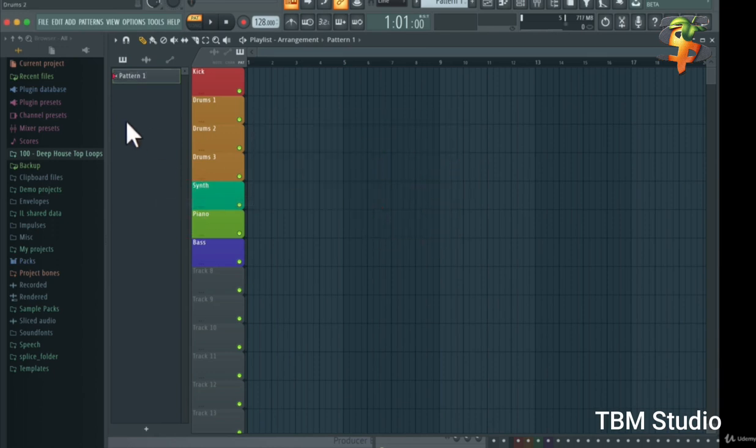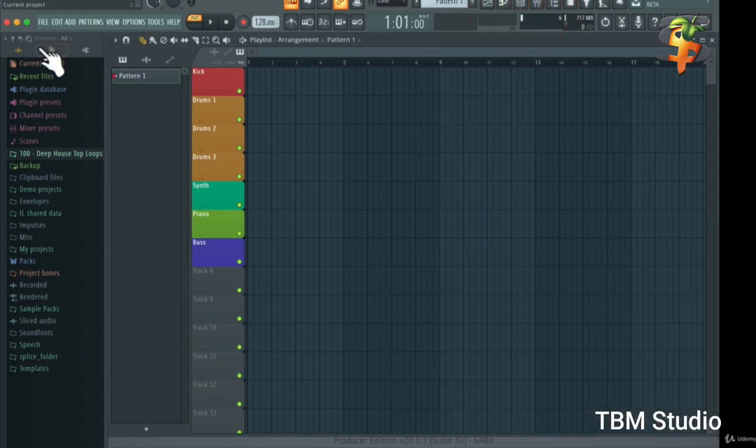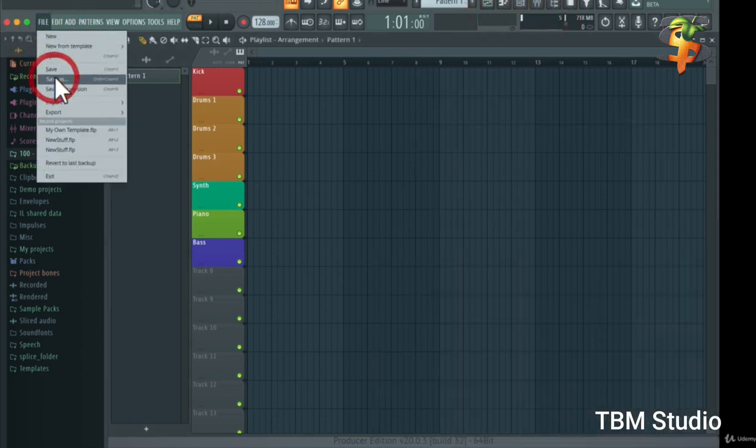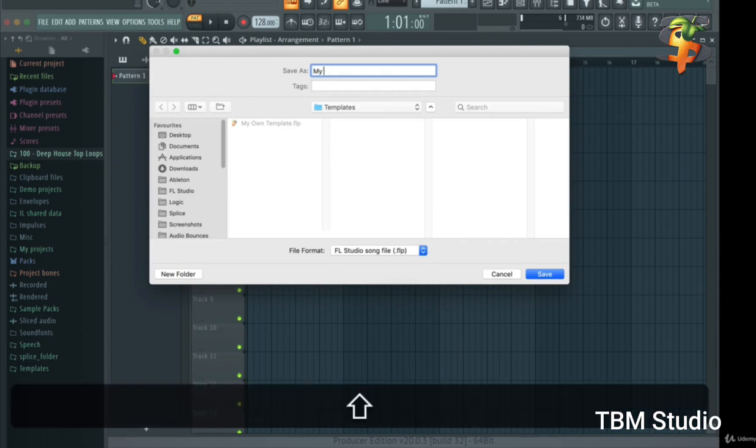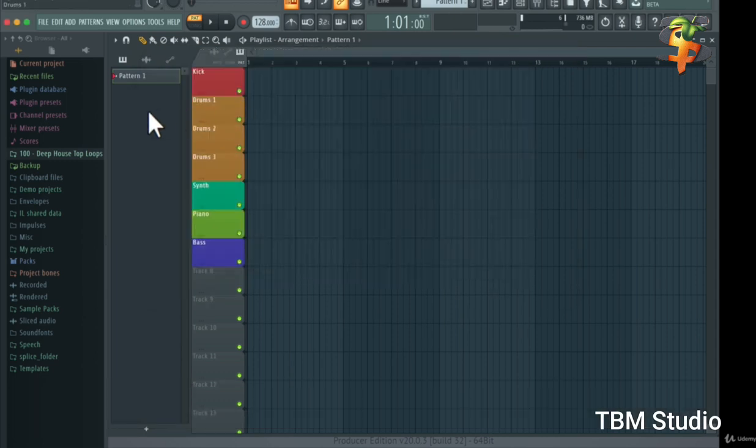I would delete it like that. So now it's clean. I don't have anything on here. I can just start to create my track. So now I can just go to here, save as, and this is my best template. Save, and now I can just create my track by just going to my best template here.